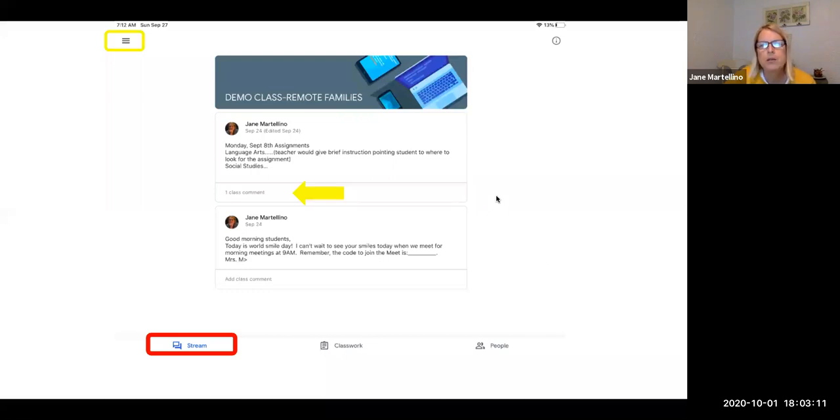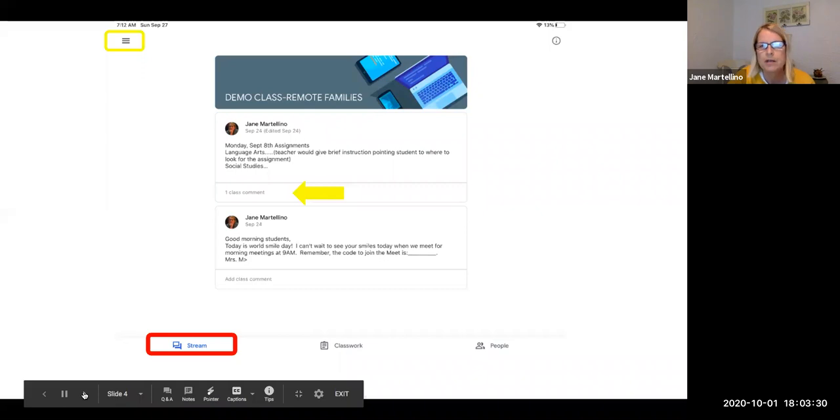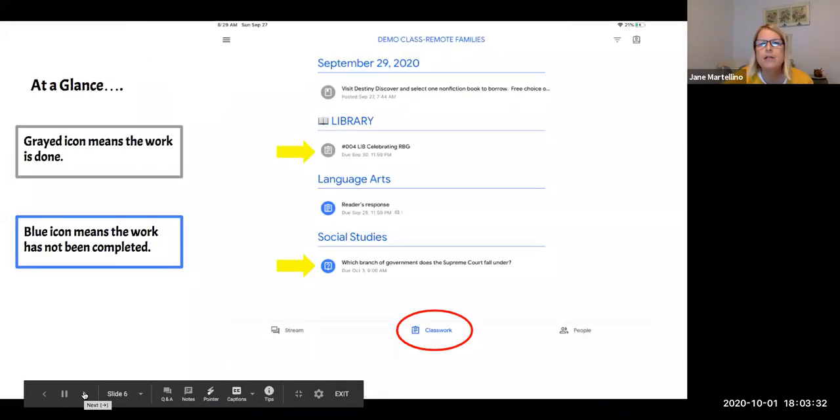Notice again in the top left corner, you have that hamburger icon, which represents a menu that will take you back to where you could go to the home page. At the bottom middle, we have the Classwork page, which is where all assignments will be housed. So students are trained for the most part to always go right to Classwork after reading an announcement. So here we are on the Classwork page.